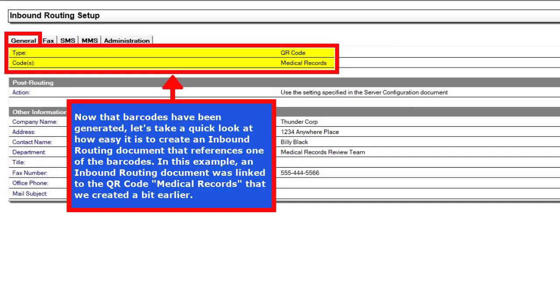Now that barcodes have been generated, let's take a quick look at how easy it is to create an inbound routing document that references one of the barcodes. In this example, an inbound routing document was linked to the QR code medical records that we created a bit earlier.